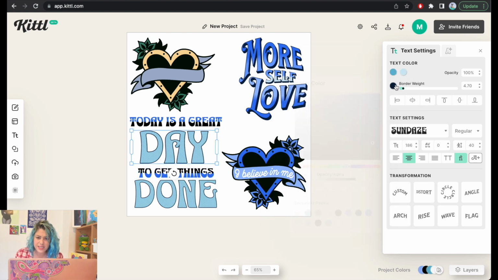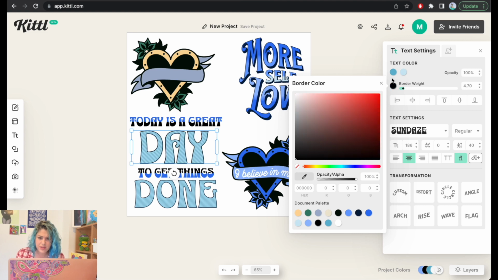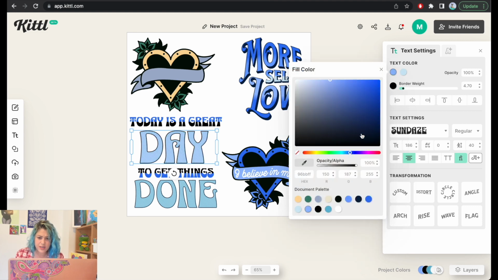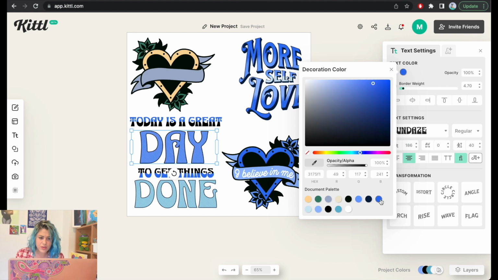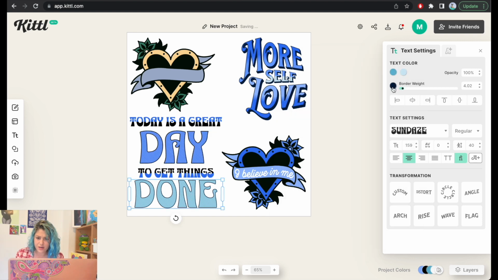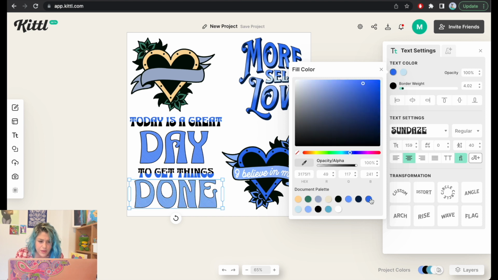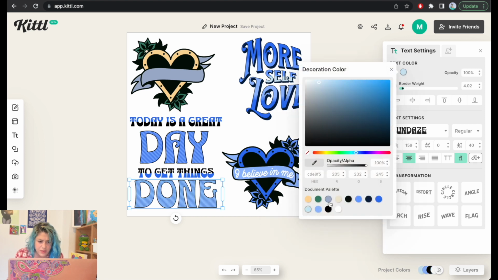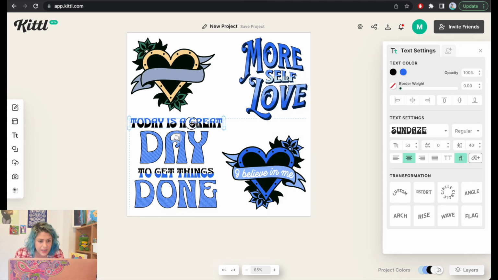And within the day, it's going to be black. And we're going to have two shades of the same blue that we have in our little project here. This shade of blue, and what was the other one? Was this one? Yeah. Today is a great day to get things done.